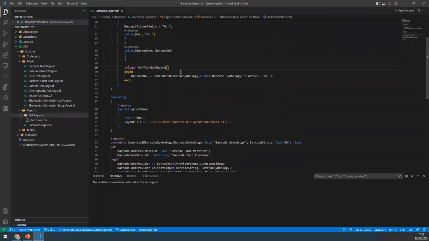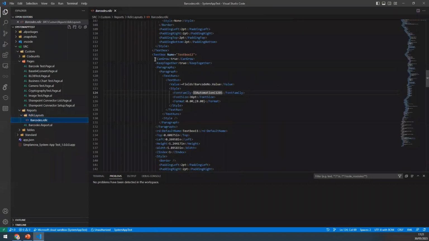Now, unless your system has various fonts for barcodes installed, you might not have them. That's not really a problem, but Business Central has its own barcode fonts available within the system. So if you cannot set a barcode font on a text when you're editing the layout, you can always open up the RDLC file in a text editor or in your Visual Studio Code environment. And all you have to do is locate the text box that you want to edit and add the font family property with the required font. In my case, it would be ID Automation C128S.